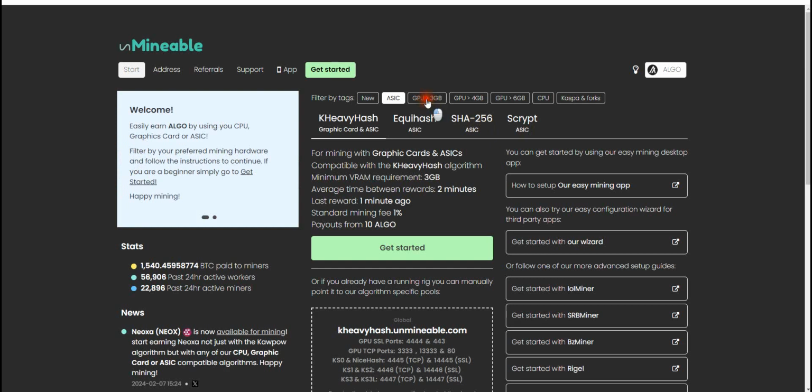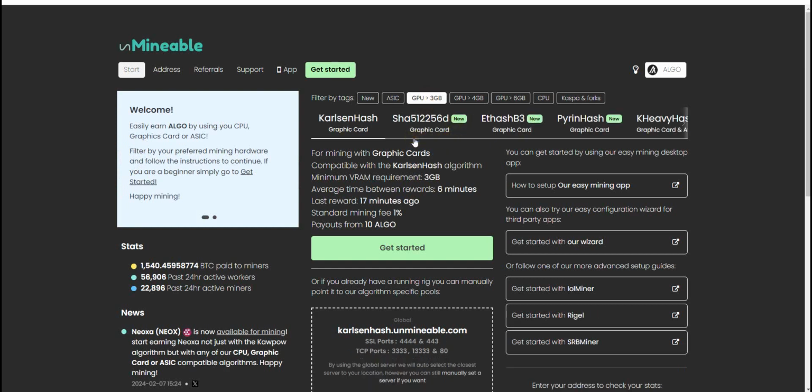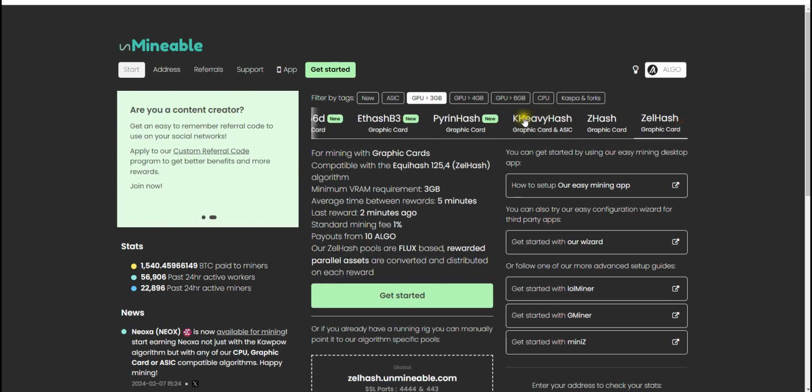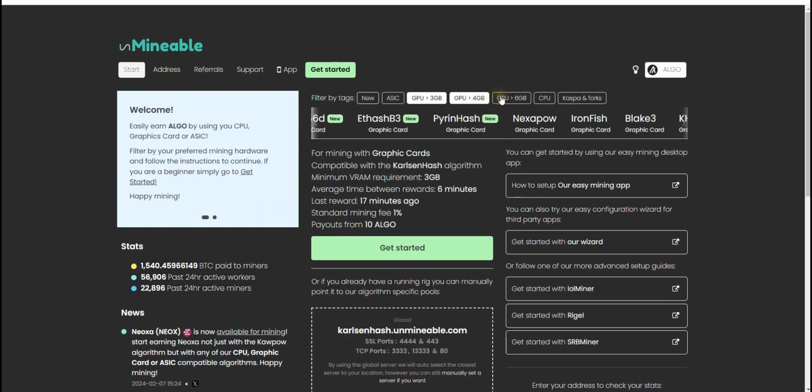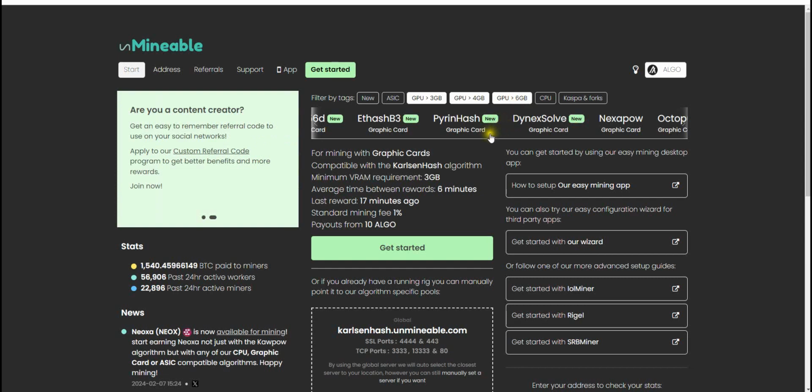All right. Next, if you want to say, hey, I got some GPUs at 3 gigabytes, you can see which ones are compatible with your 3 gigabyte GPU. 4 gigabyte GPU, the same, see which one is compatible. Then you can also look at your 6 gigabytes.